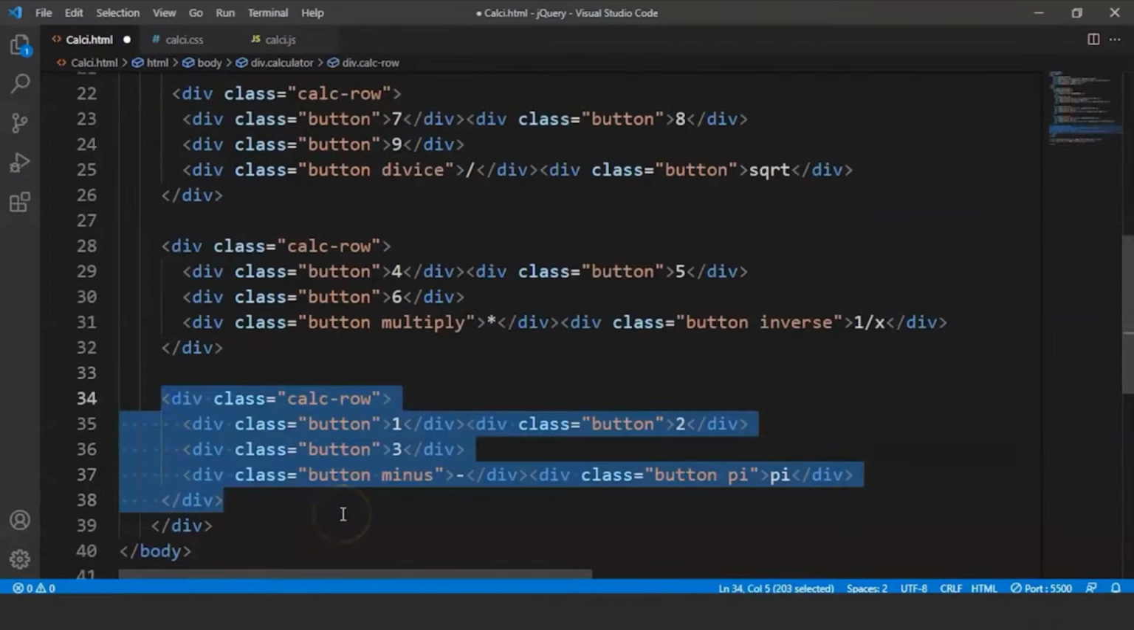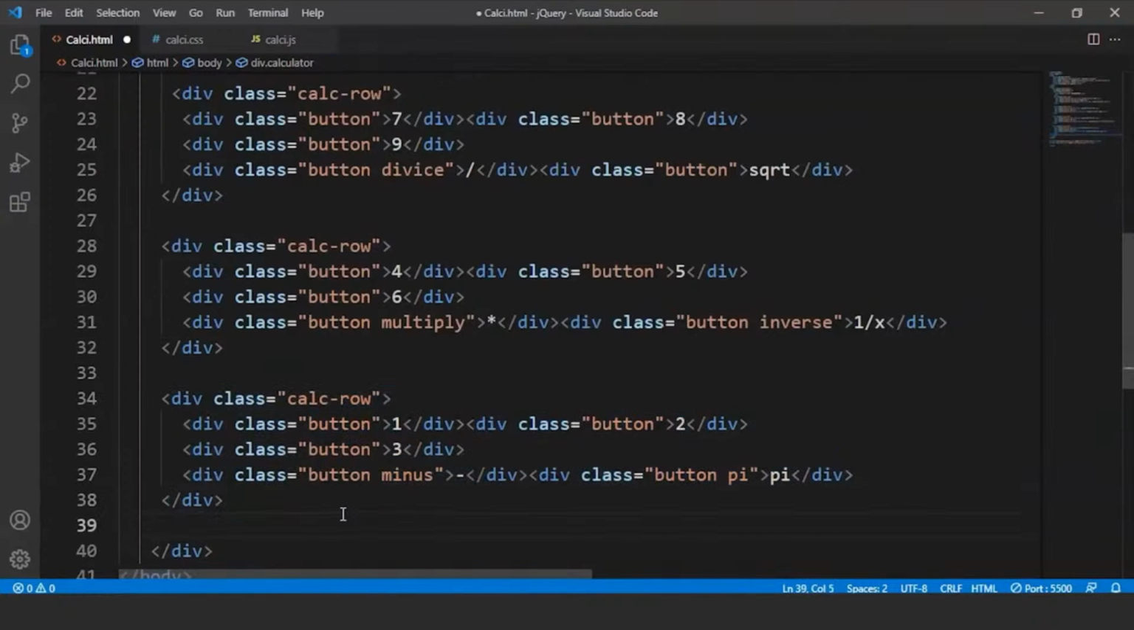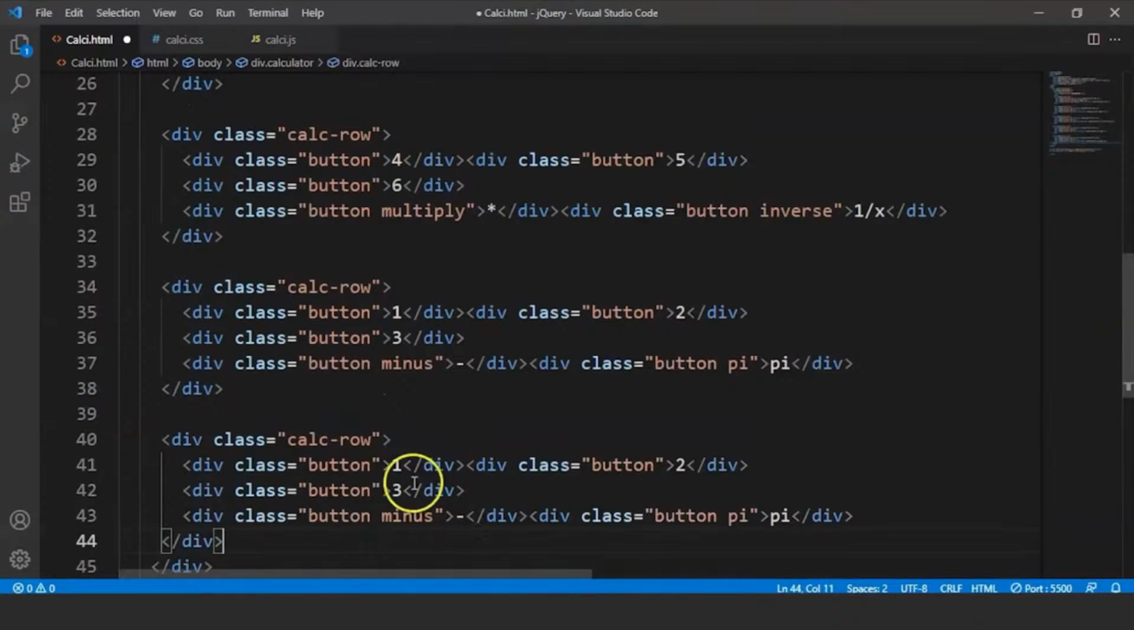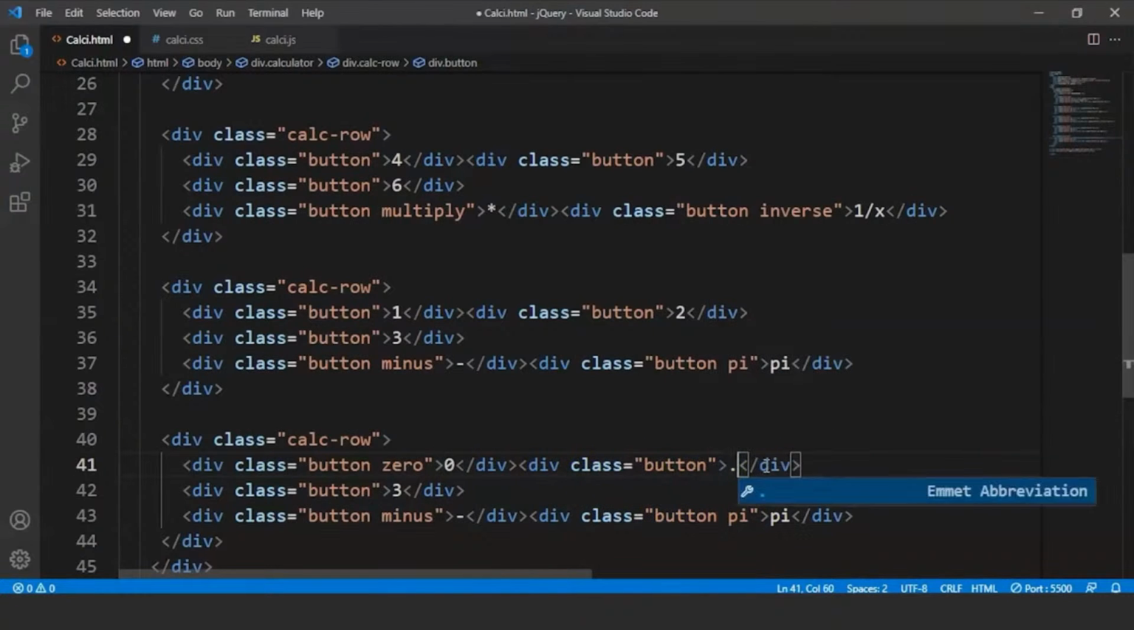So this row is going to contain only 4 buttons. So we'll paste it here. We have to remove, so we have to insert 0 first. So let's say the class for 0 is button 0. And the class for decimal is going to be button decimal. So the next thing we have to include here is decimal. We'll write here button decimal. And the third one is going to be plus and equals to.